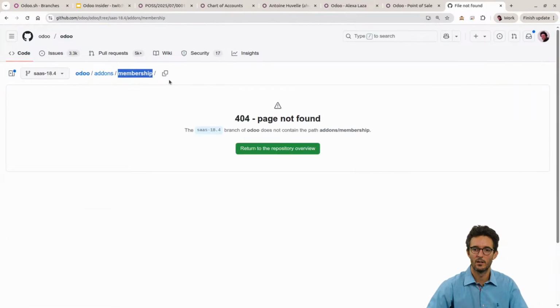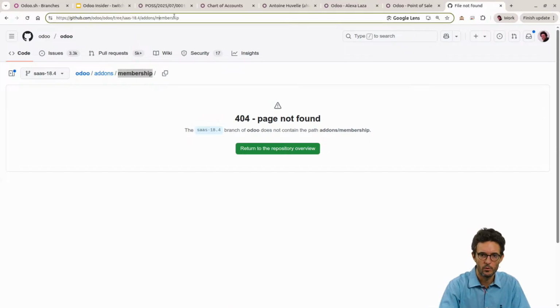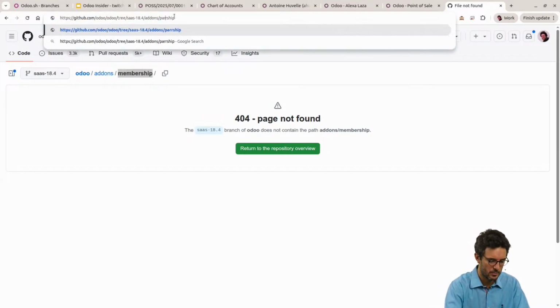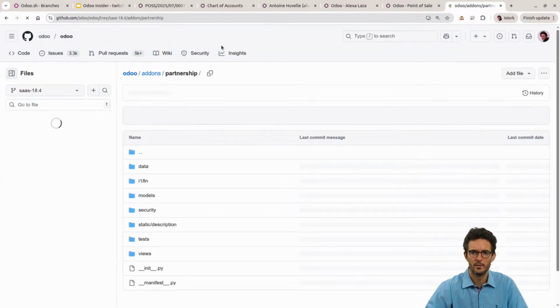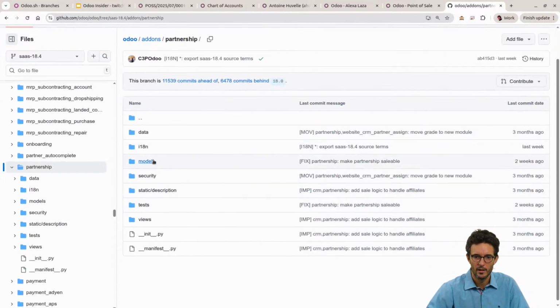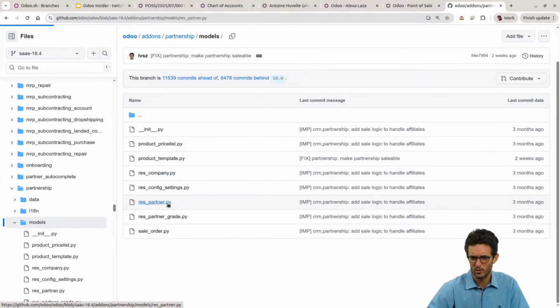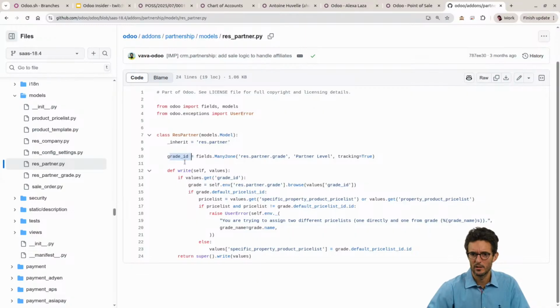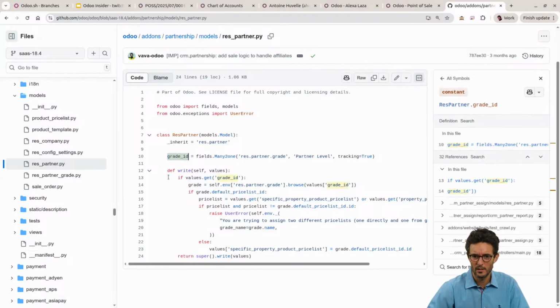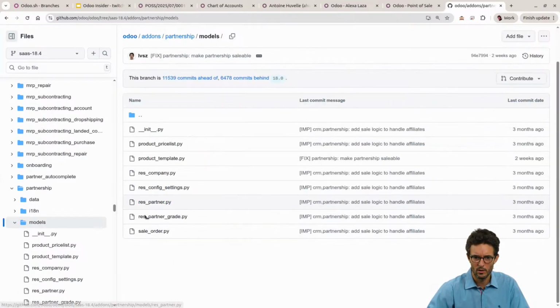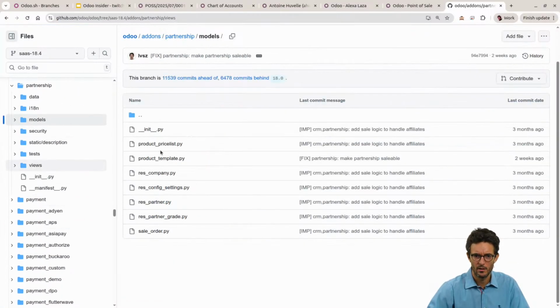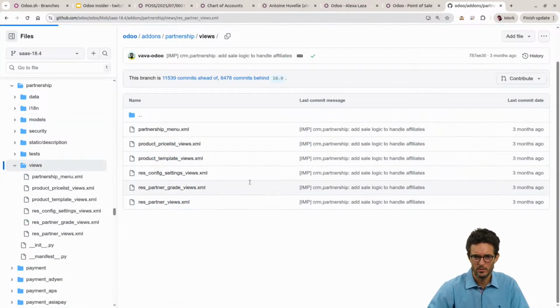That's it. So you see already there it says, hey, you don't have it anymore. So it was removed indeed. The module itself doesn't exist. So I can look for partnership here. Okay, and there we have something. And if I want to see what it changes, we see it changes things on product, on the company, on the partner. It's weird because on the partner I didn't see anything. So we would have a grade information somewhere. I wonder where it is located. So in terms of views, I can check quickly where it would be. Partner views here.